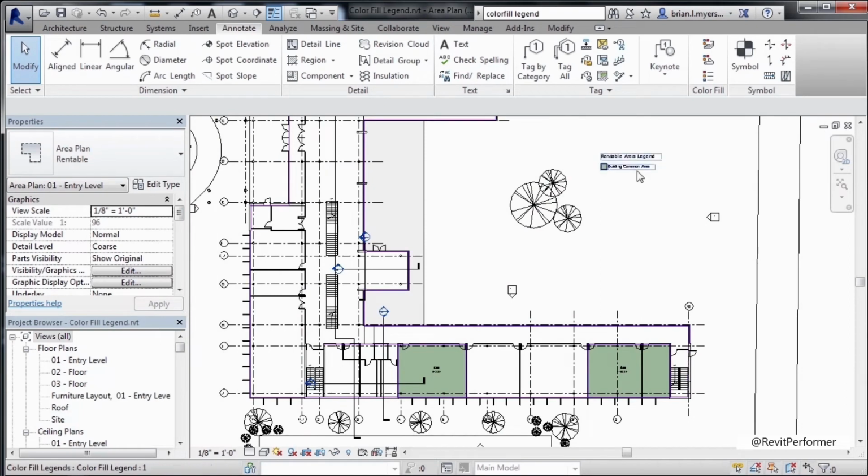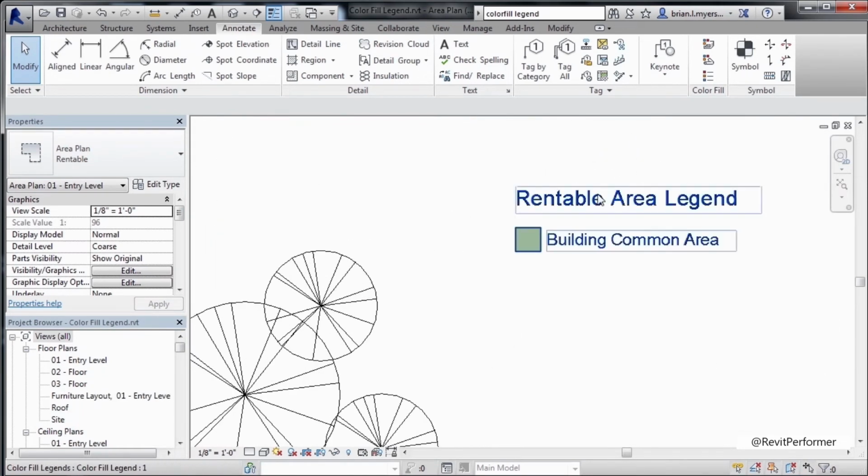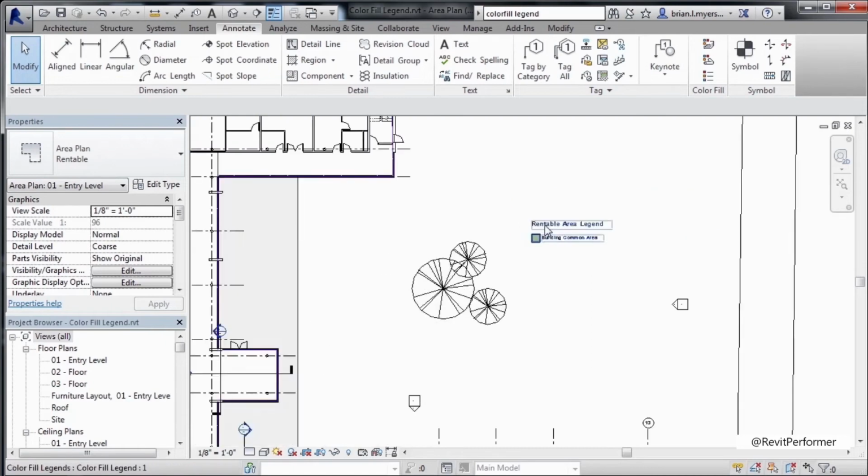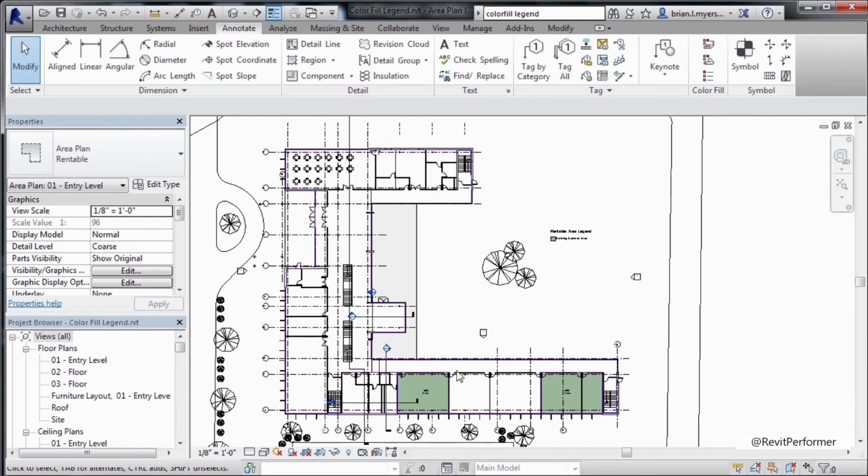If we zoom out and then zoom in up here, we can see that right now it's listed as being just the building common area. And it's the rentable area legend, and it has the color green. What it's actually trying to say is that in these areas, we have areas placed in, and these are the colors that should be associated with these areas. But we have some other options.